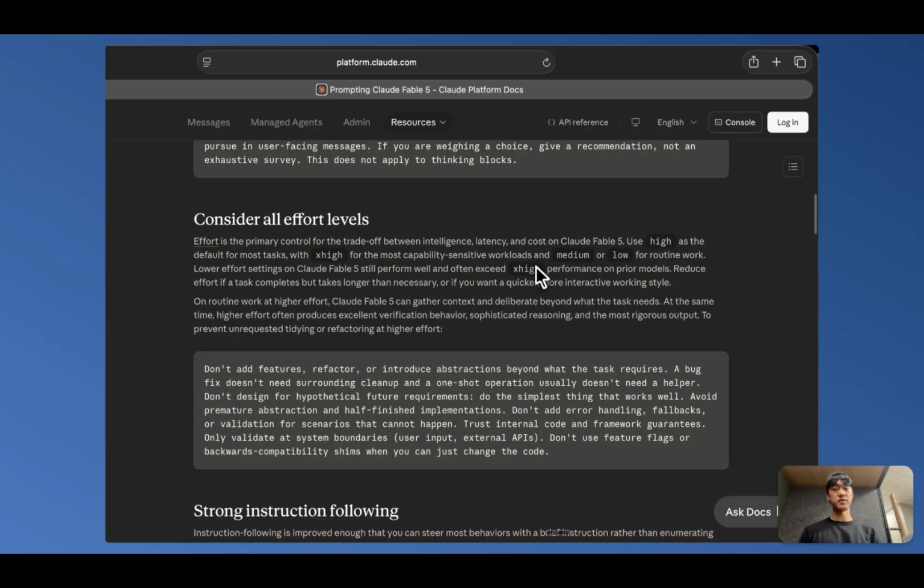All right, next, you want to consider all effort levels. So as you guys know, there's a setting on Claude which lets you tune the effort level at which it completes a task, right? So basically it decides how hard the model works. And so more effort makes the model smarter, less effort makes it a little bit dumber. And there's a bunch of different tiers for effort, right? So what Anthropic is saying here, which is pretty much intuitive to what previous models have gone by, is you want to use high and X high to complete more complex workloads, and you want to save medium and low tiers for more routine work, so like the easier stuff.